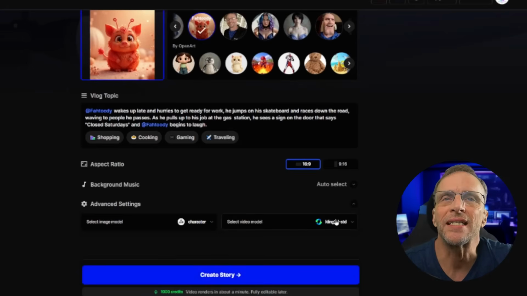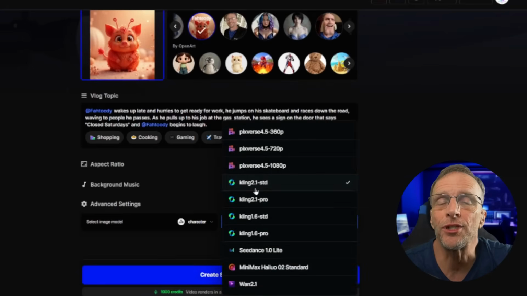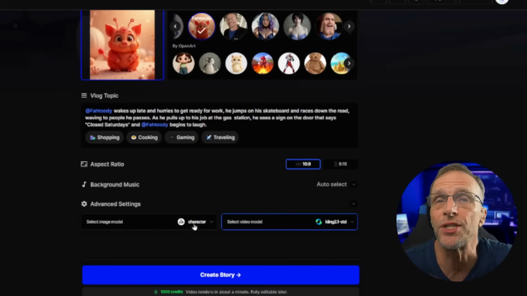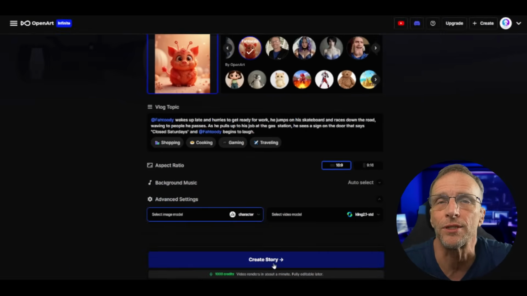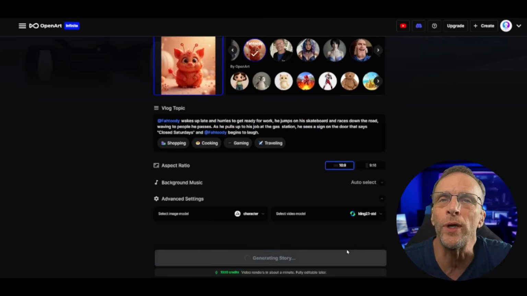Your advanced settings here allow you to choose the animation model you want. We're going to go ahead and click with the Kling 2.1 standard. It actually does a pretty good job. You can also choose your image model here, but in this case we are using a character built in the system, so we want to stick with that character model. So we'll just click on generate story and we wait a few minutes.